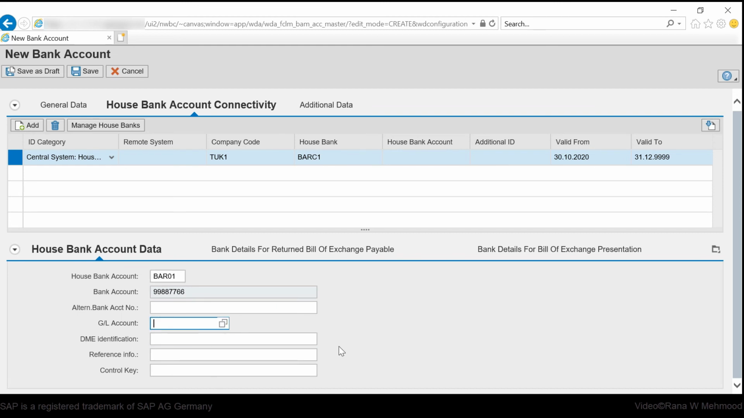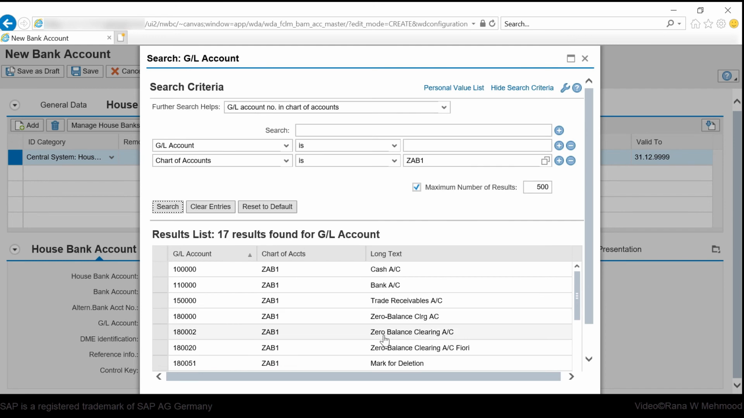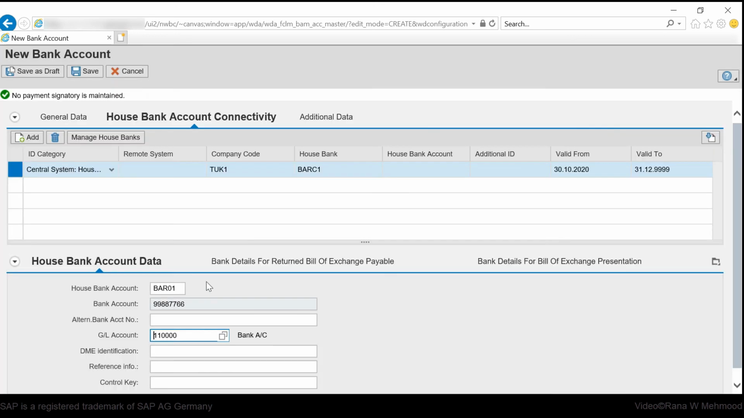GL account. So here is the option where we can maintain the link between house bank and GL account. If you remember, we created our GL account as 110,000 as our bank GL account. So if you are not sure, you can click this button and find our GL account. Okay, so chart of account is ZAB1, so click search. And all our GL accounts will be popped up. So choose 110,000.